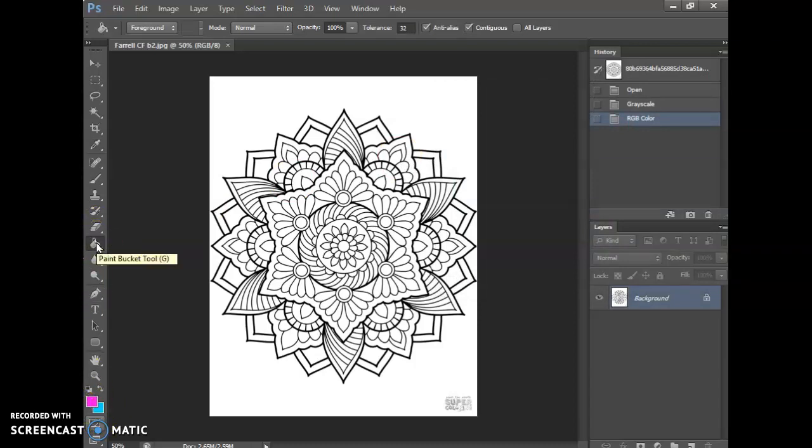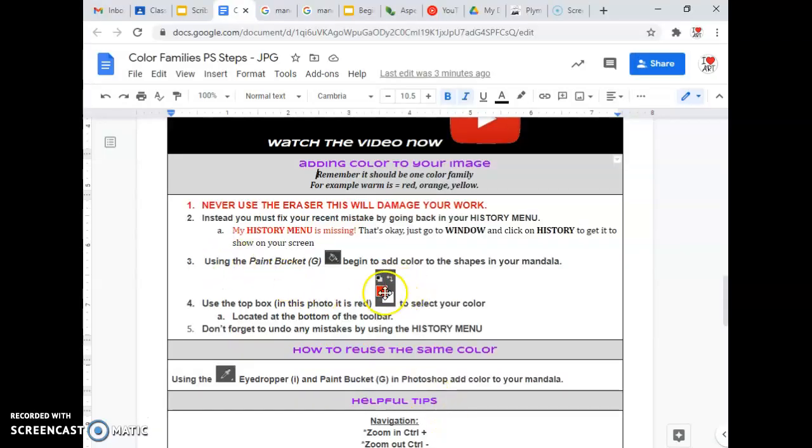This is my paint bucket. I know so because I pressed G. But remember, sometimes we are on another tool, so we have to press and hold to get the paint bucket to show. And that's these. So this is me getting my color picker ready, and then this is me using, I'll show you the eyedropper in a second, and paint bucket G in Photoshop to add color to my mandala.